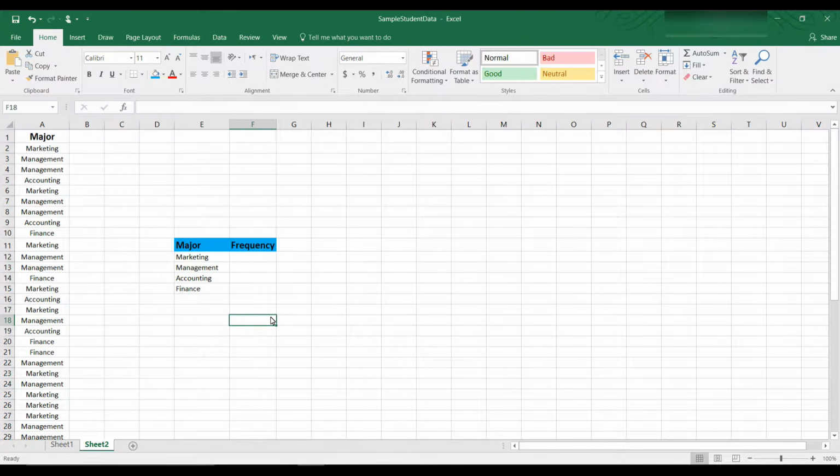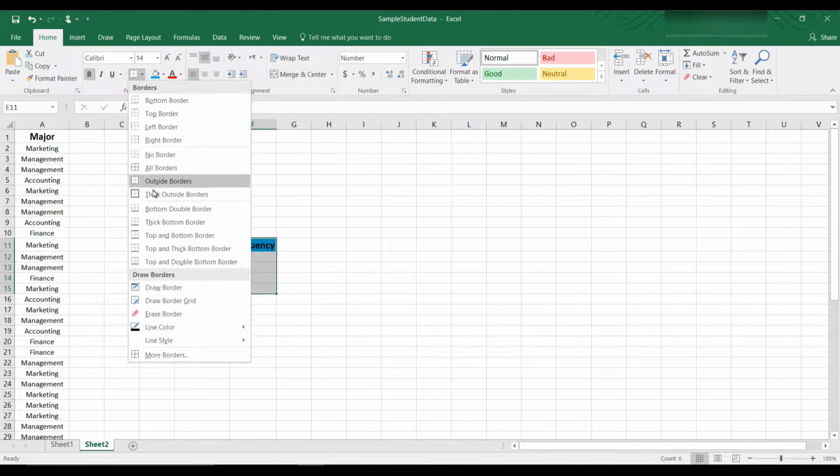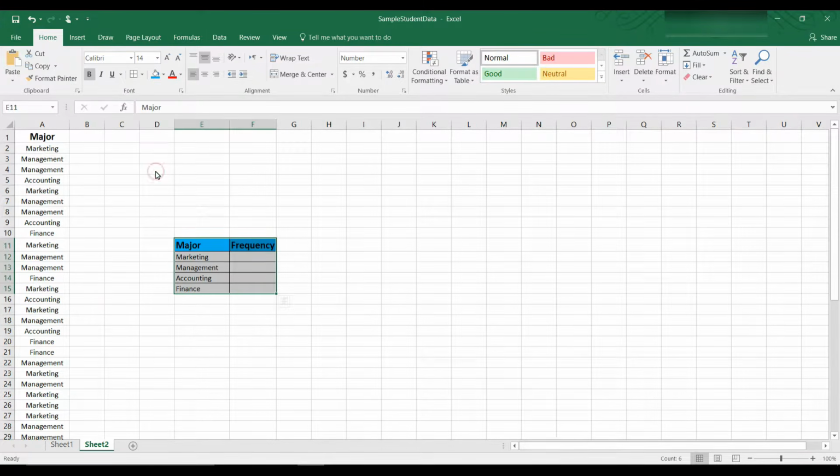And to make this look like a nicer table, what we can do is actually make it look like a table. Go to the Home tab over here where we have the borders choices. We can say all borders. And now we have some borders around there, so it makes it look like a little bit of a table.